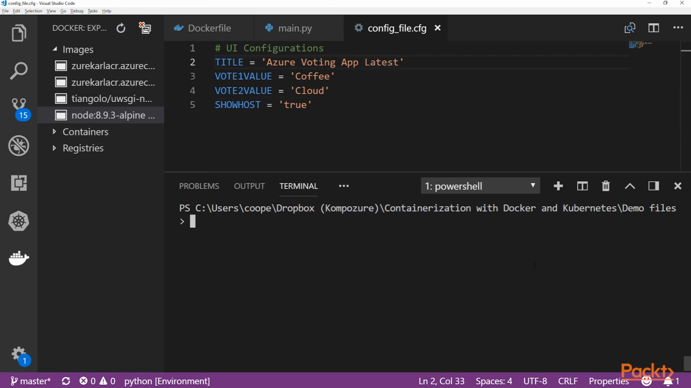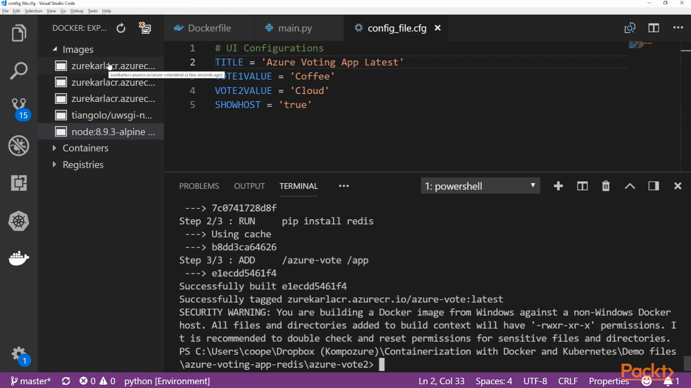Once I've made my changes to my application, I can build the Dockerfile into a Docker image. I will do it with the command docker build, and I will use the -t parameter to tag my Docker image. As you'll see, once I have built my Docker image, my Visual Studio Code Docker extension shows the Docker image here on my left panel.